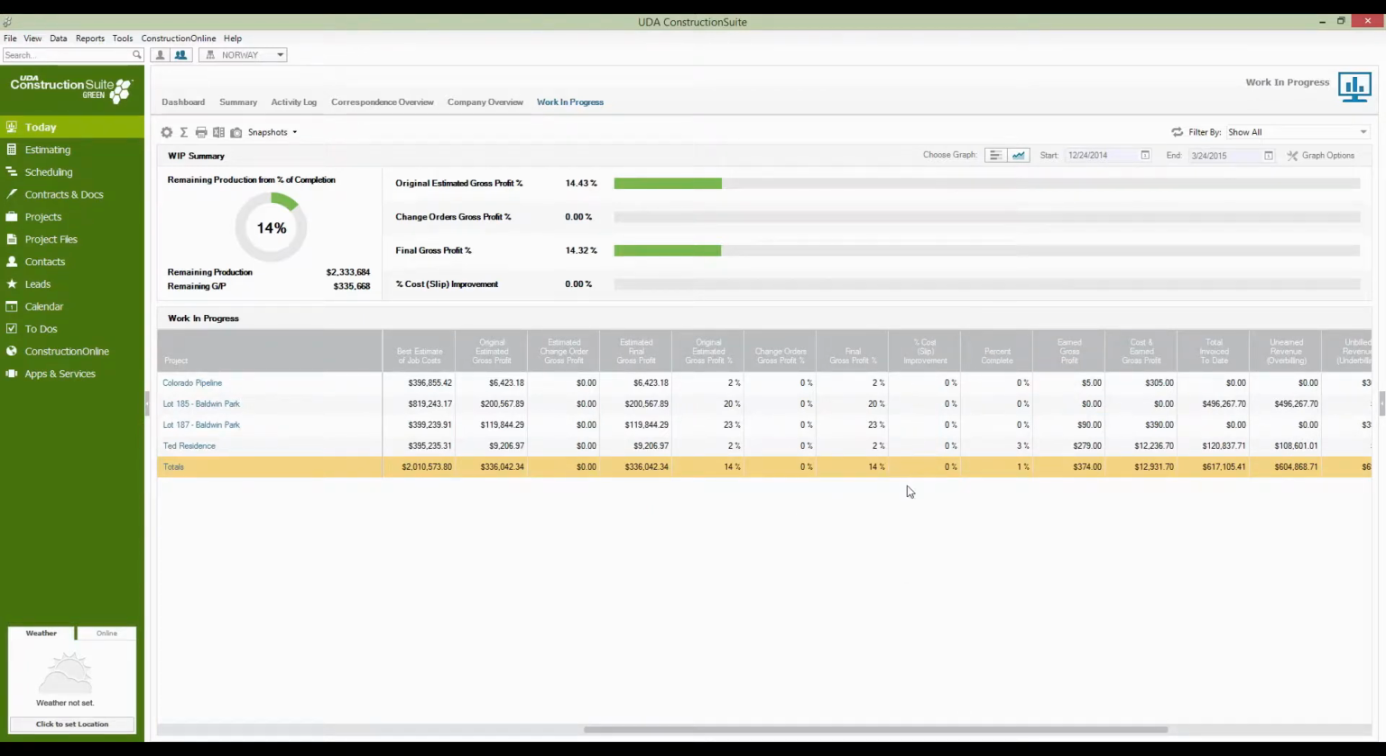You've got this column here, which is going to show you in line where your schedule thinks you should be percentage-wise versus where your costs show that you should be. If your schedule says that you're 50% done, but your costs show that you're 75% done, that should raise a red flag, and this report will show it to you almost immediately.